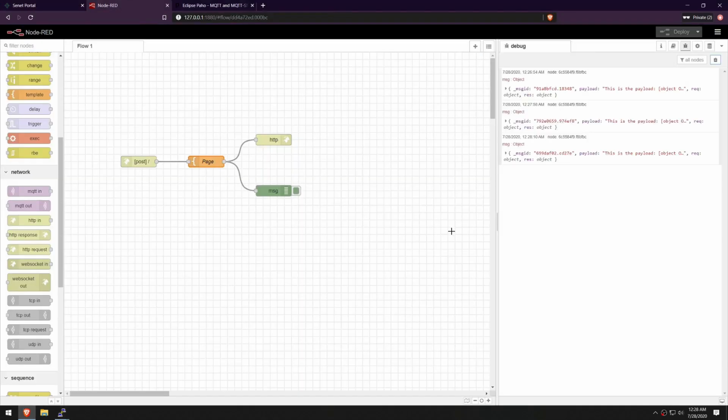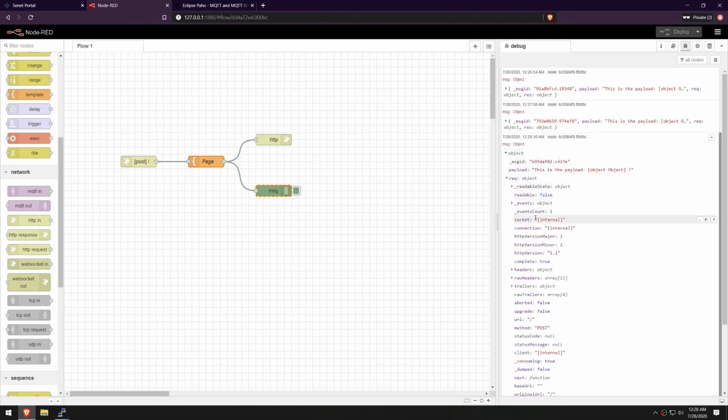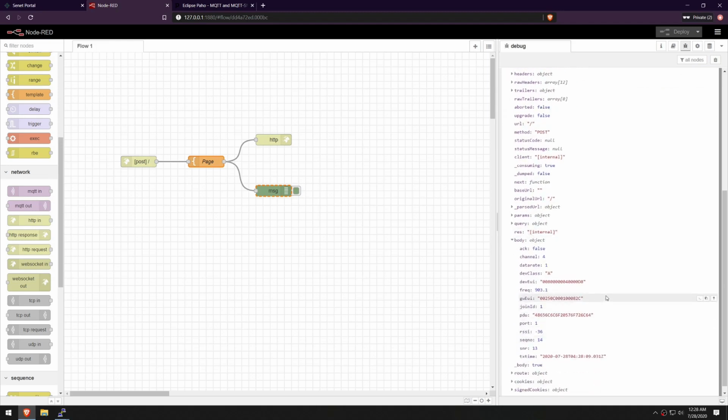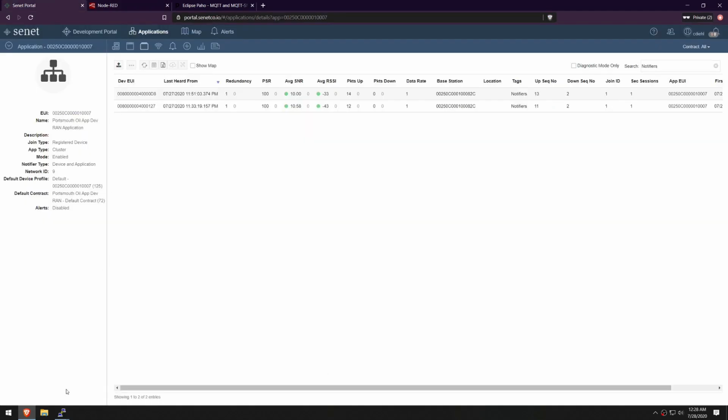And if we go to our Node-RED application, this last message in our debug, we can drill down to, and if we go to the body, we can find all the information from that device. Here it's 00D8 as the dev EUI, also the PDU. And if you speak ASCII fluently, you'll know that this hex value translates to hello world. This works for both of these devices.